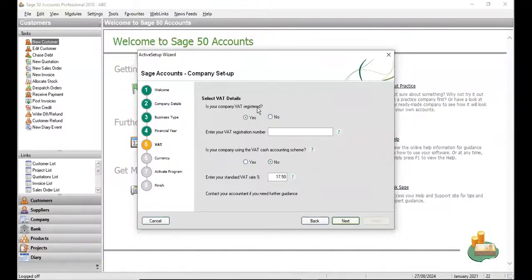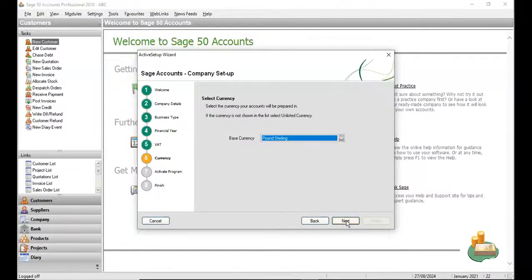Is your company VAT registered? Please select no. The reason I'm telling you to select no is because if you select yes, you will not be able to edit this later on and say that your company is not VAT registered. So at setup stage, I recommend that you use the option no. Later on, I will show you how you can activate the VAT setup. So for now, select no, then you say next.